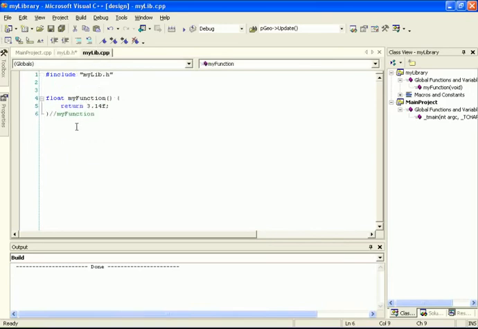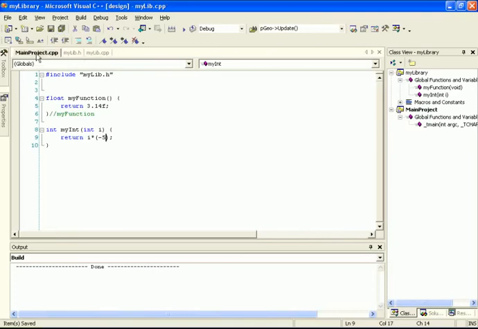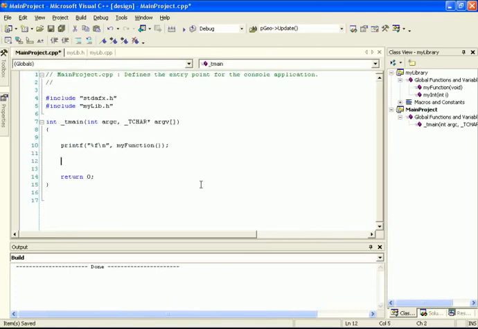We're going to implement this guy. And let's say that this guy is going to take the value that gets passed in and it's going to multiply it by -5. And inside of my project, let's go and create an integer. We'll define it to be equal to my int. And we're going to pass in, I don't know, let's say 1. And then let's just print this guy out to the screen.